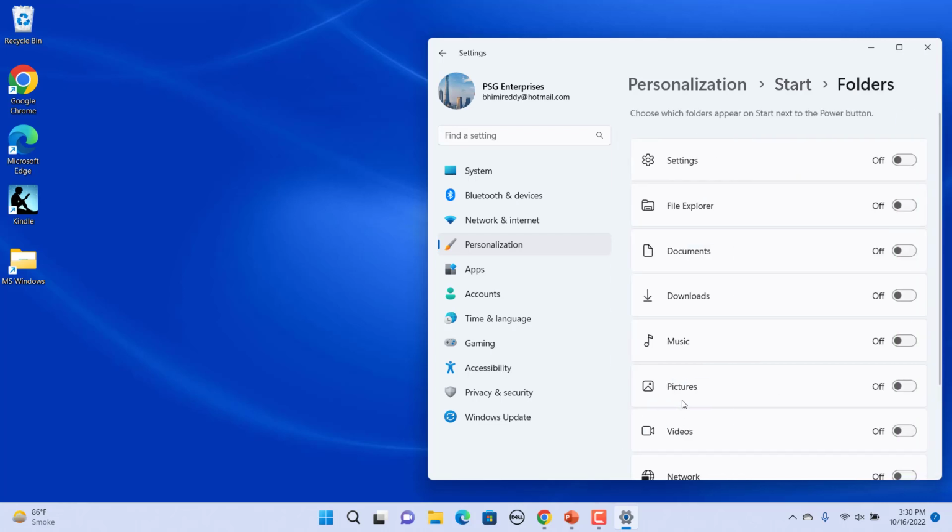Click on Folders to show a list of the apps and folders you can add to that section. To add a listed folder or app, click on its toggle switch to set it to the on position. To hide it, click on its toggle switch to set it to the off position. Toggle these on and off as desired.